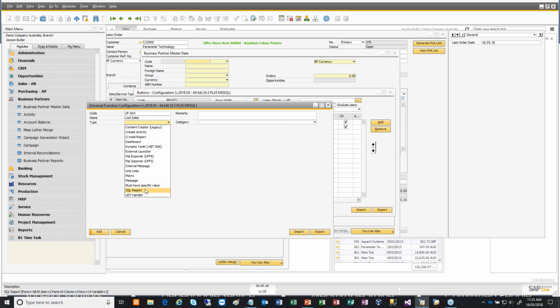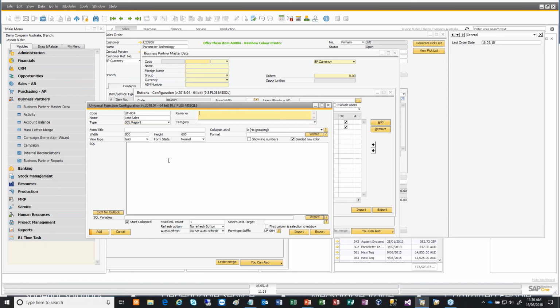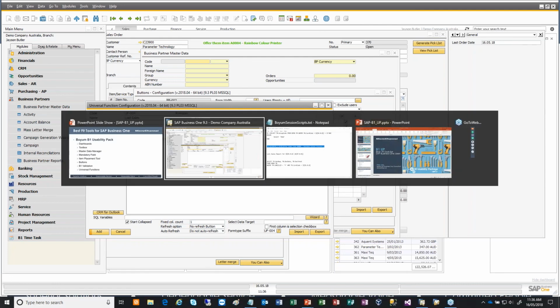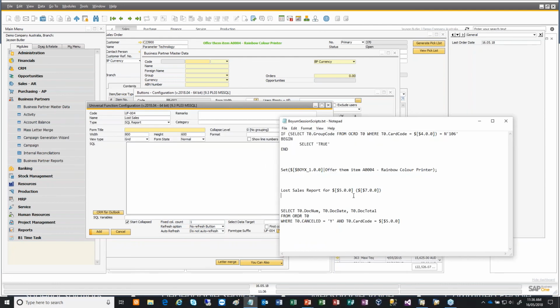The one we're going to use now is the SPL report. I'm going to go ahead and select that. And what you'll notice is that you've got a few extra fields that have been added on the top here. And the first one is form title. And I've already prepared a form title, so I'm just going to go to my text document and just grab that.